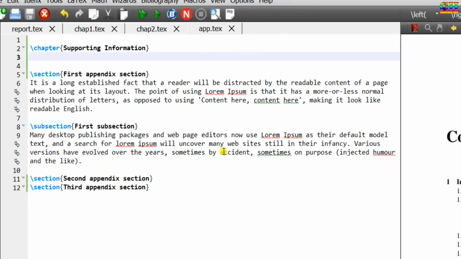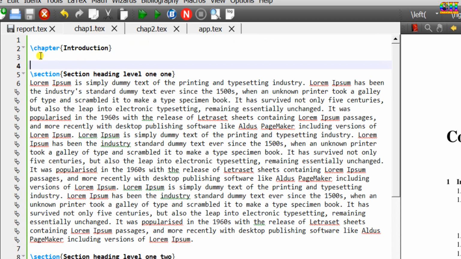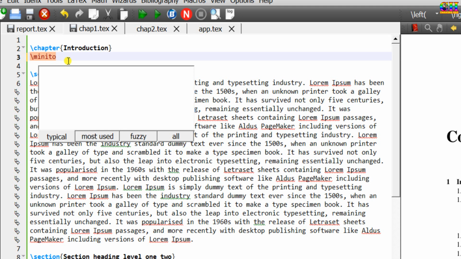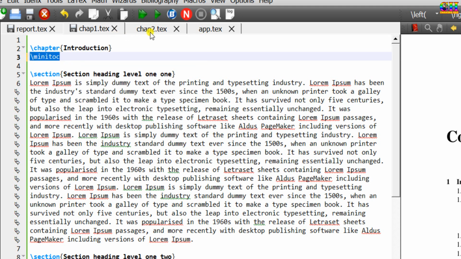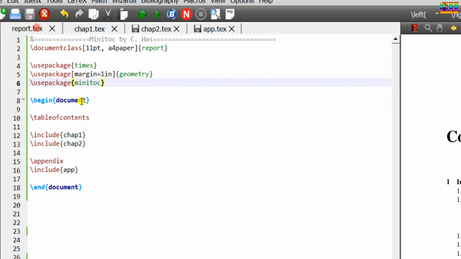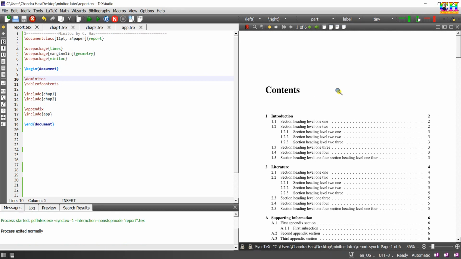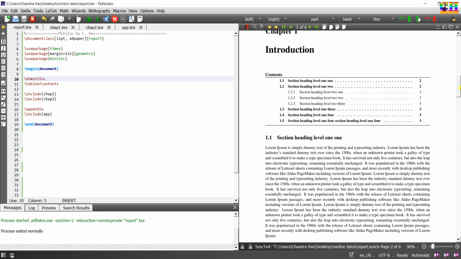For this we are going to use the minitoc package. Go to the main text file, preamble, use package, minitoc. Then go to the individual chapter. After the chapter command, write the minitoc command. In each chapter, after the chapter command, we'll write a minitoc command. And before the table of contents, just write dominitoc. Now we have the minitoc.